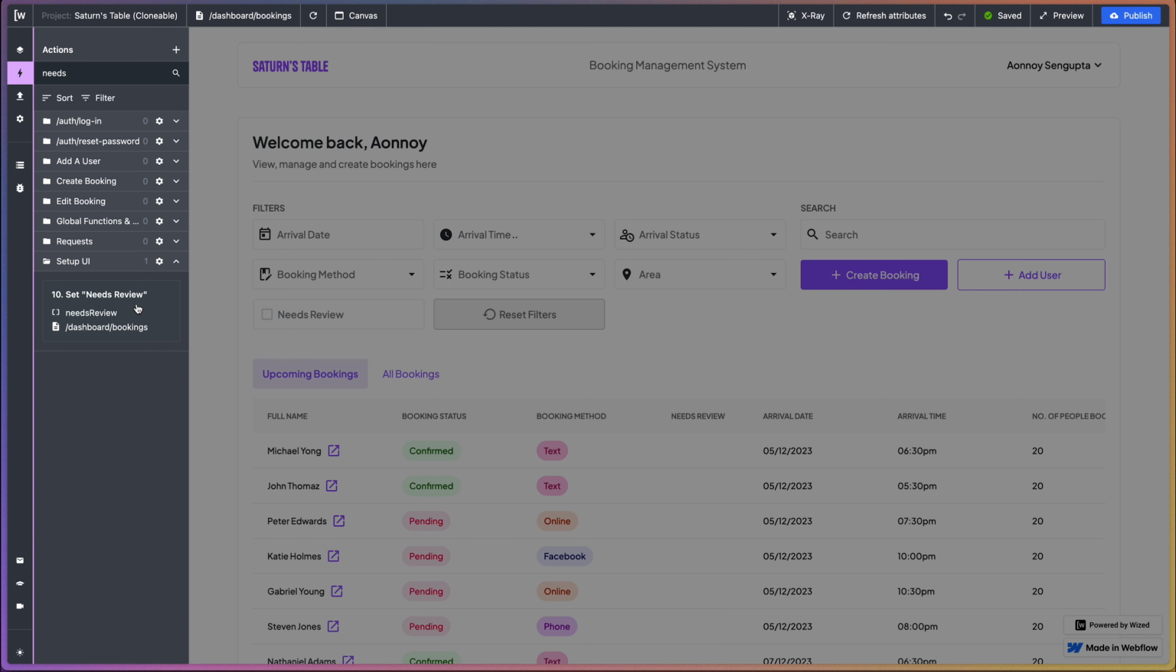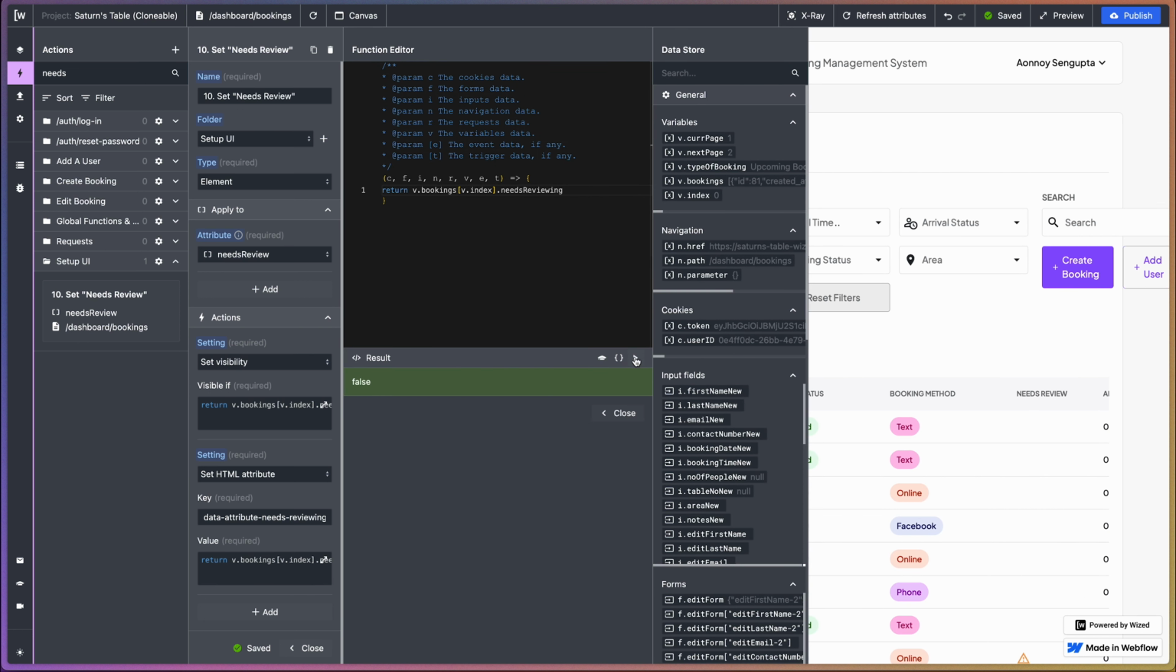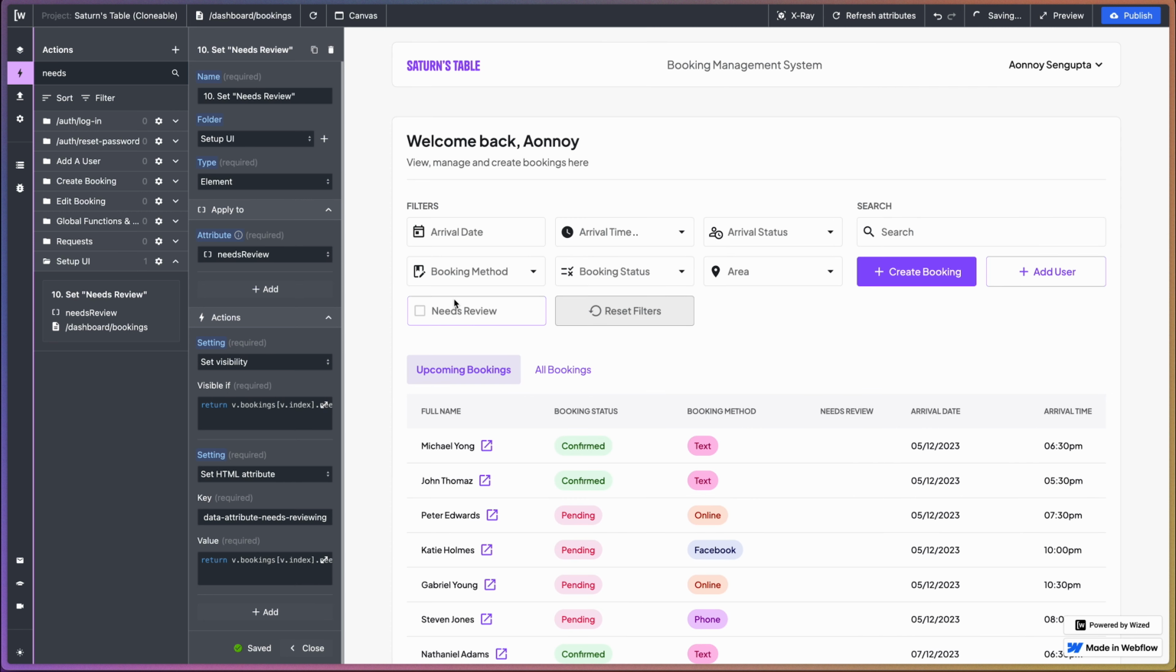There we go. Okay, set needs review. Now, when we're setting this up, you'll notice that we're setting the visibility for this, and then we also separately set a HTML attribute. You need to apply this separately because if you remember correctly from episode 3, on the function stack, we're making sure to return a true or a false value. So based on that Boolean value, we're trying to match this up with our filters here.